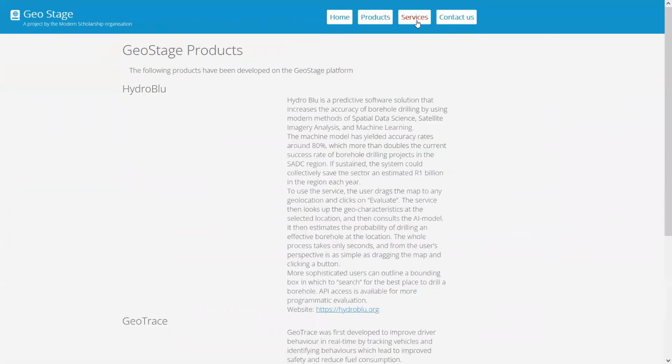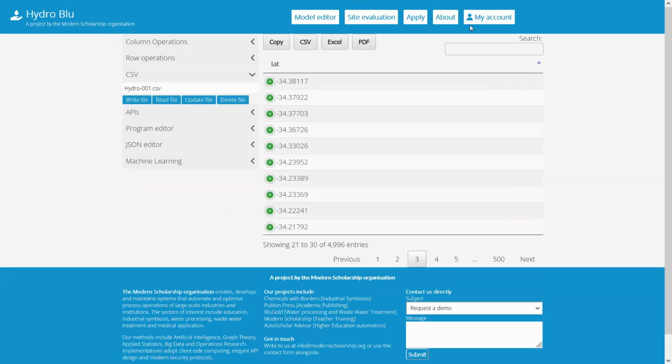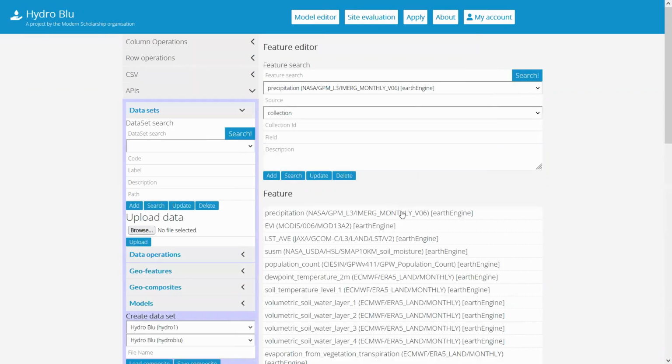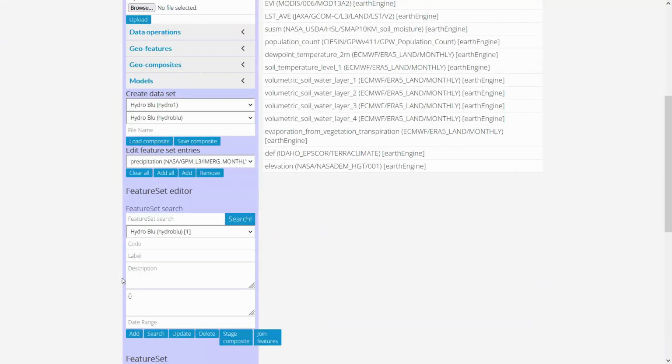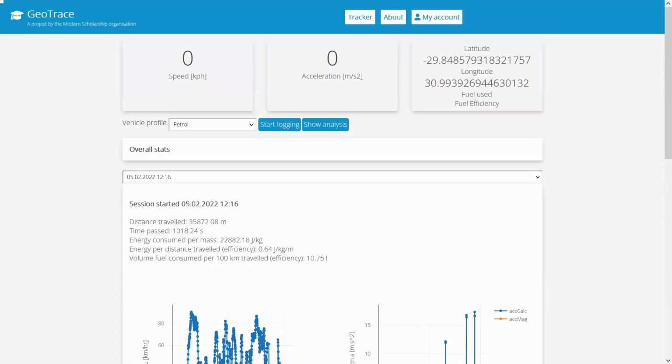GeoStage makes it easy to build these applications. It supports an easy-to-use dataset manager and a machine learning model builder. Creators can produce professional user interfaces and convert their ideas into apps and whole systems.